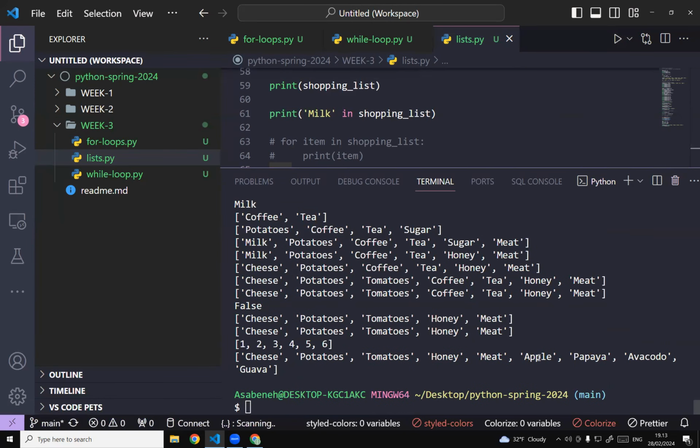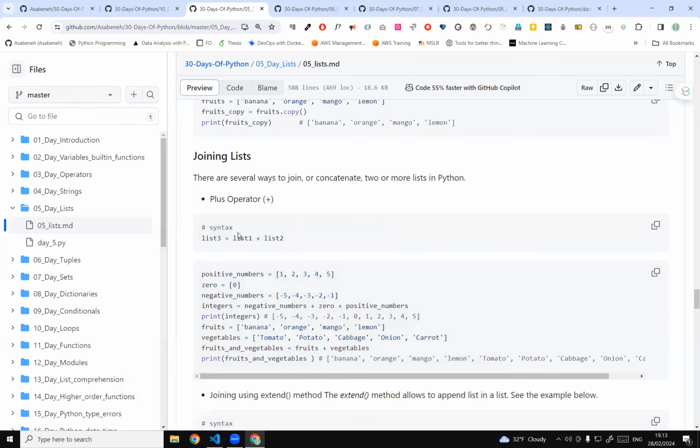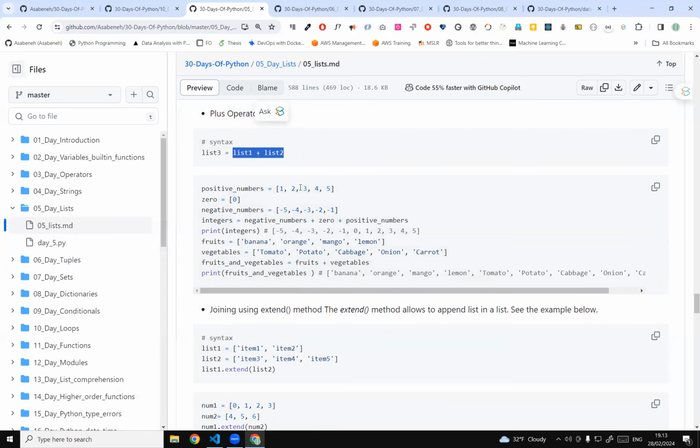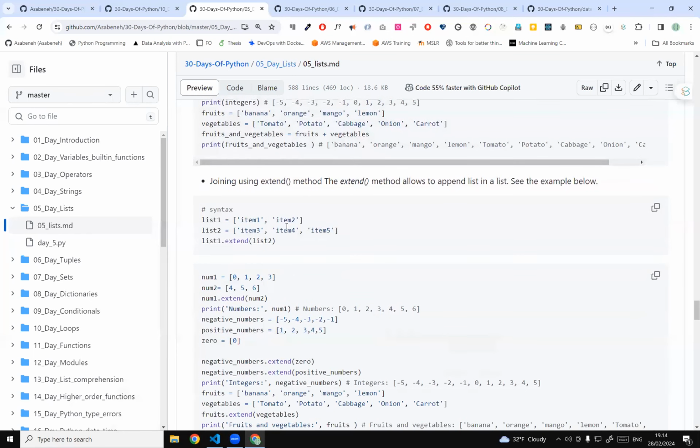So as you can see, apple, papaya, avocado, and guava are added from the extend method. The extend method allows us to add more than one item in the form of a list. So joining allows us to join two lists together, and the extend method allows us to extend one item. For instance, num2 we have here, we can extend this after 6.